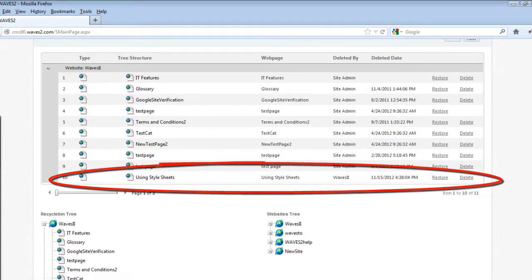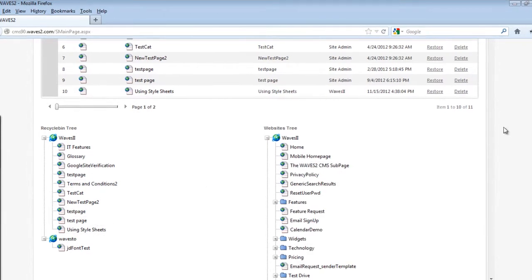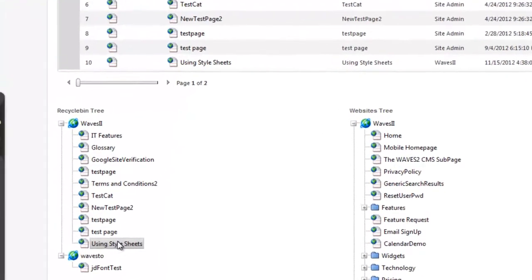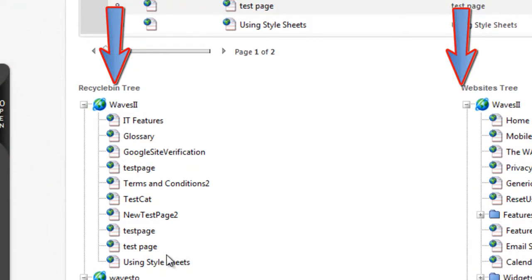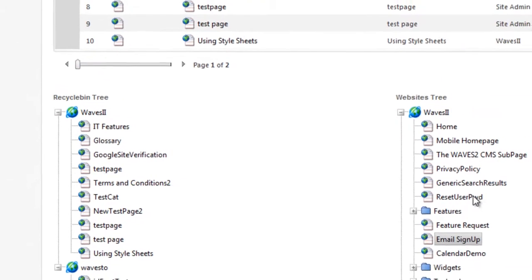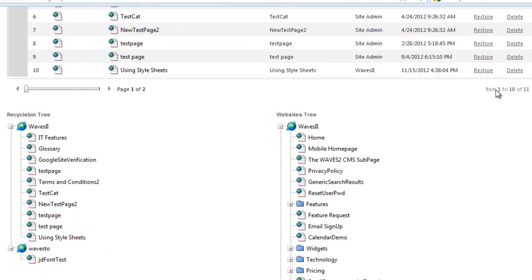And I have two ways that I can restore this page. I can either restore it here, and it's going to go exactly back to the same spot that I was in before, or what I can do is actually take this particular page using style sheets, and by opening up this section, I can drag it and restore it in any other section of the website. So by doing this, I can just drag this, bring it, let's say, between feature requests and email sign up, and that's the location where it would get restored. For this example, we'll just click on restore here.